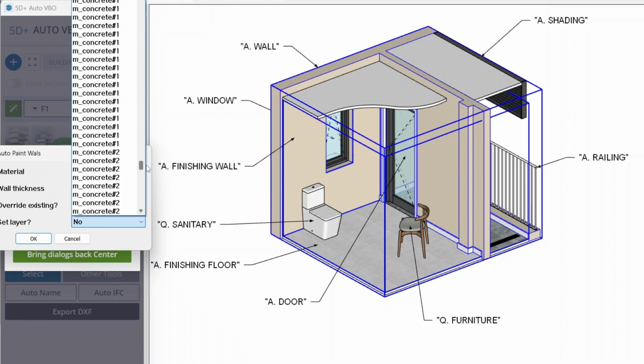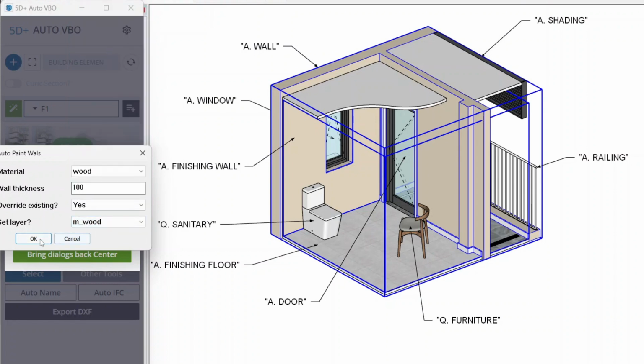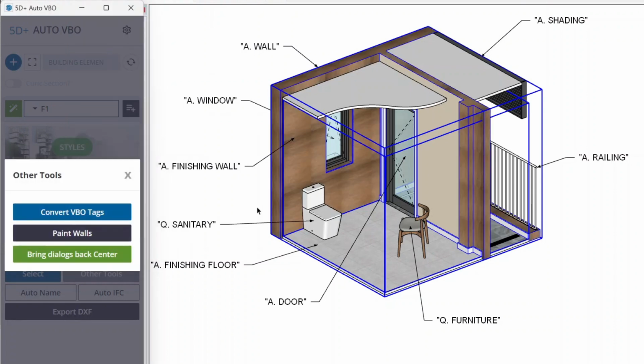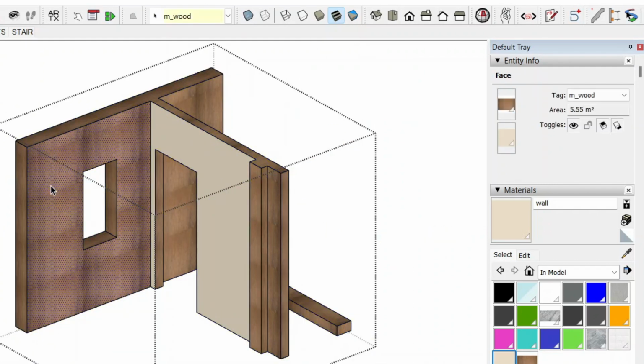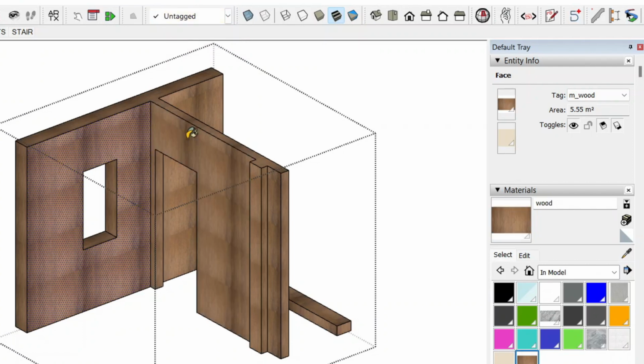So let me see. M wood. Okay. And if we click on the material or the paint, it's under the layer M wood. It's for this specific wall. It's not following.